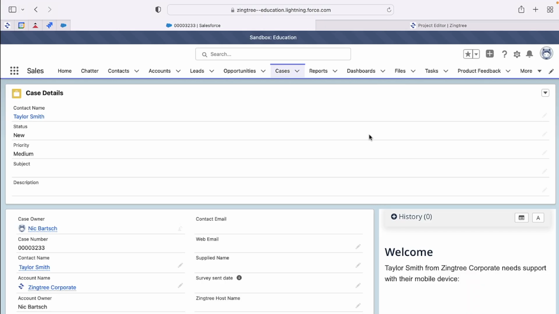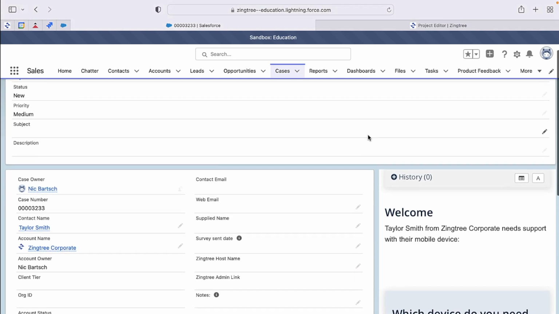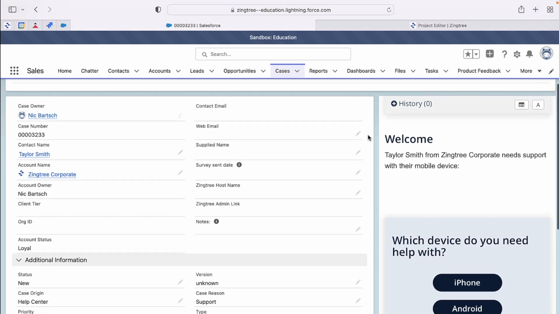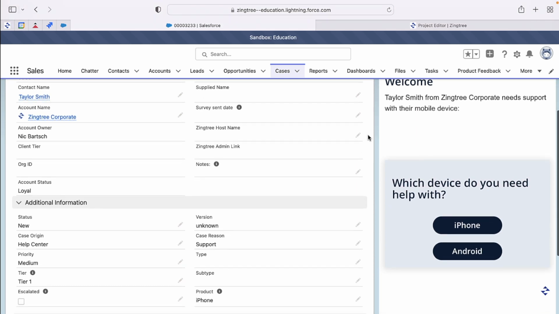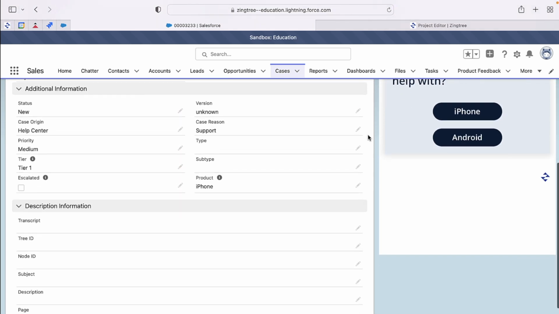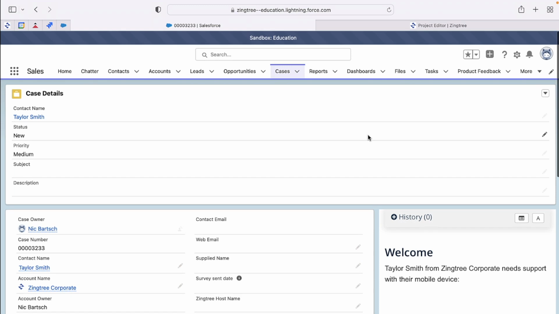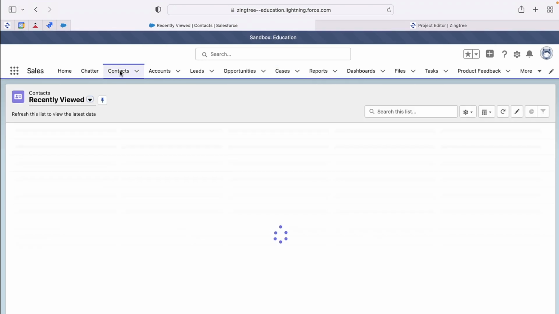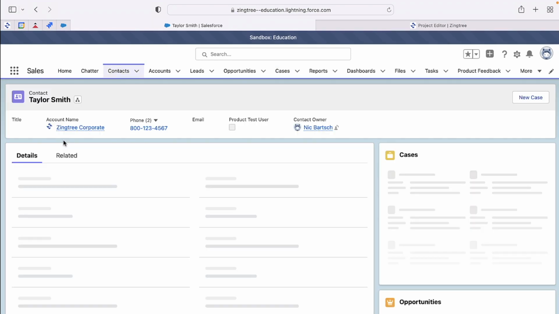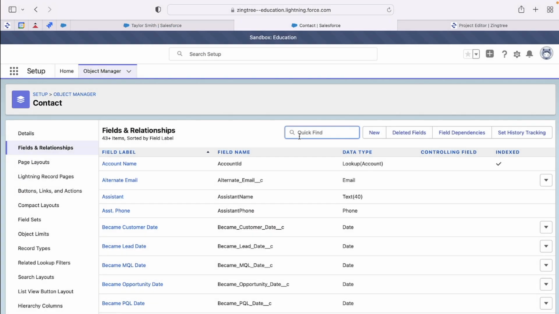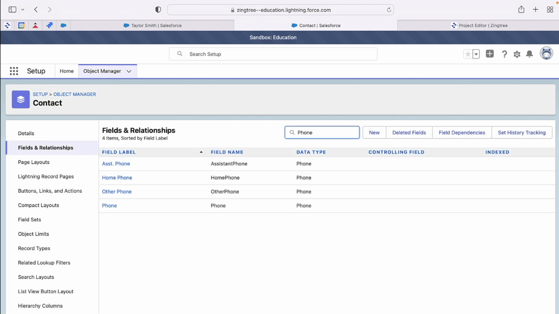We want our agent to confirm the number Taylor is calling in about is the number in the contact object. Here in our case object, you see that Taylor Smith's contact number doesn't exist. But if we look at the contact object, we see the number. To surface the number in our script, we're going to look at the fields and relationships in our contact object and copy the API field name for phone.